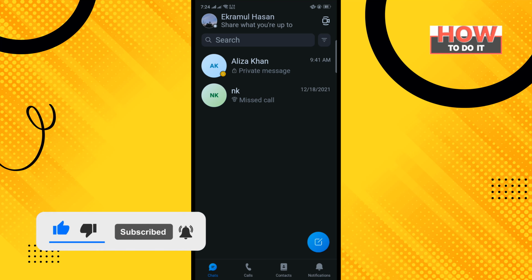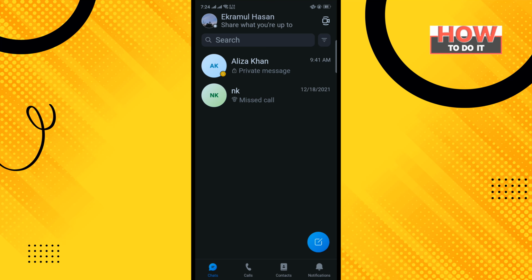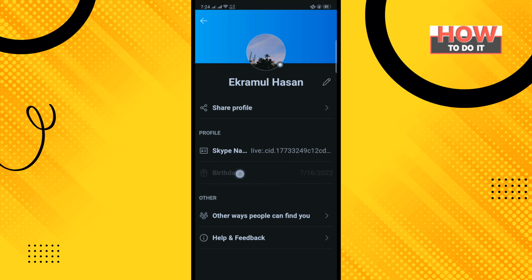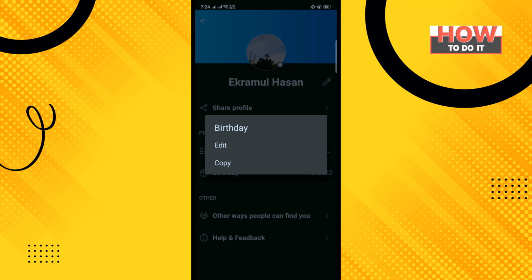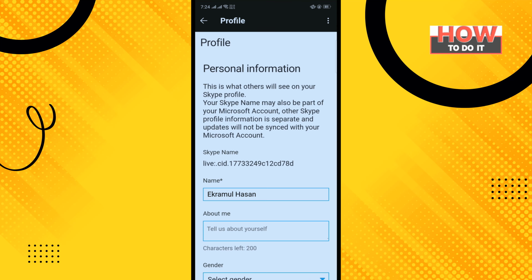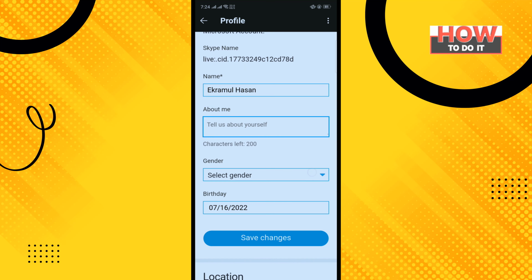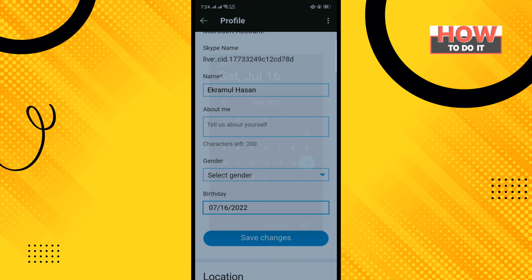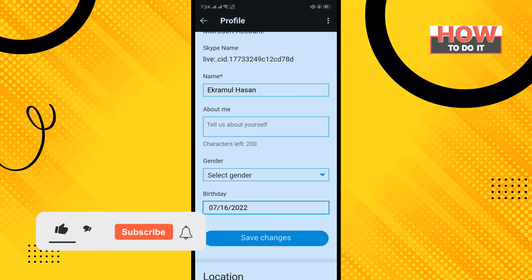How to do it: open your Skype app and tap on your profile at the top left corner, and tap on Skype profile, and tap on birthday, and tap on edit, and scroll down, and here you will find the birthday options. All you have to do is tap on that, and now you can easily change or edit your birthday. And tap on save and then tap on save changes, and that's how we can do it.